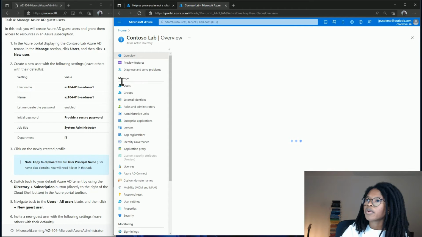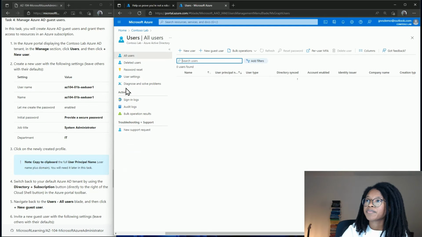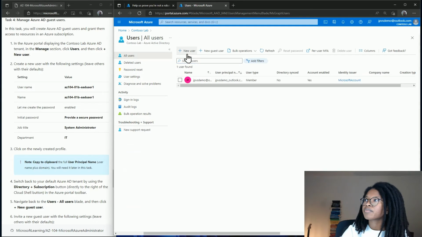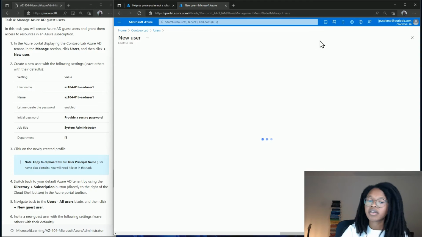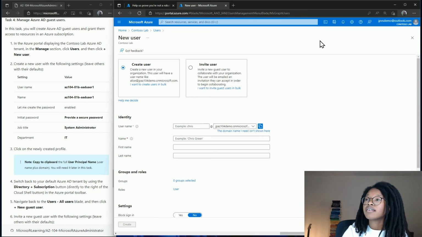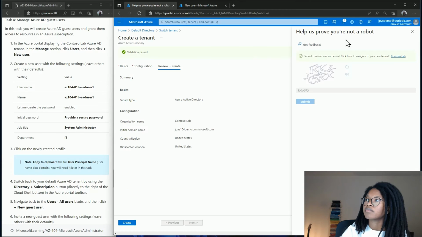I'm going to select users under manage, and I'm going to create a new user. Notice here, we can tell that we're in our new tenant at the very top here. Outlined is Contoso Lab, whereas previously I was in my default directory. Also, we're in a new tab as well.